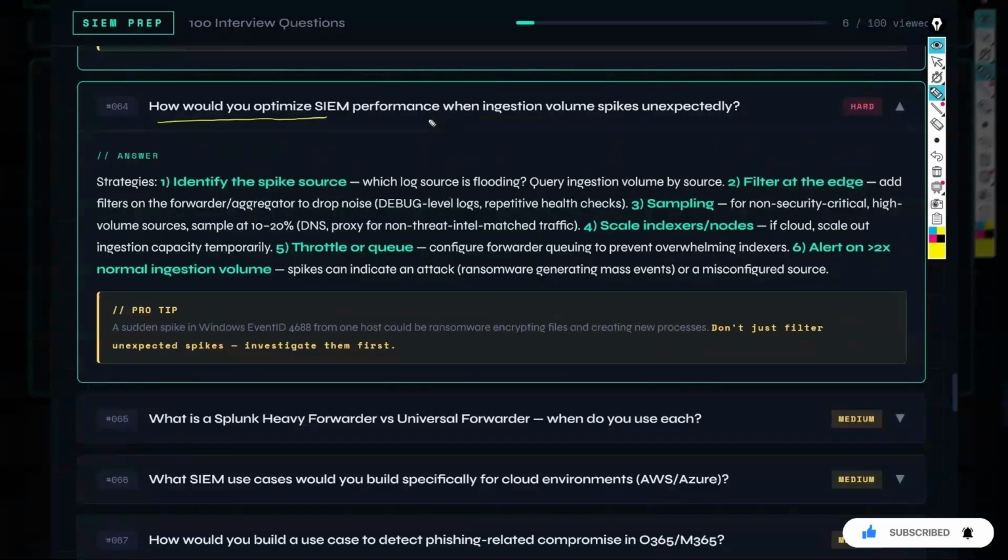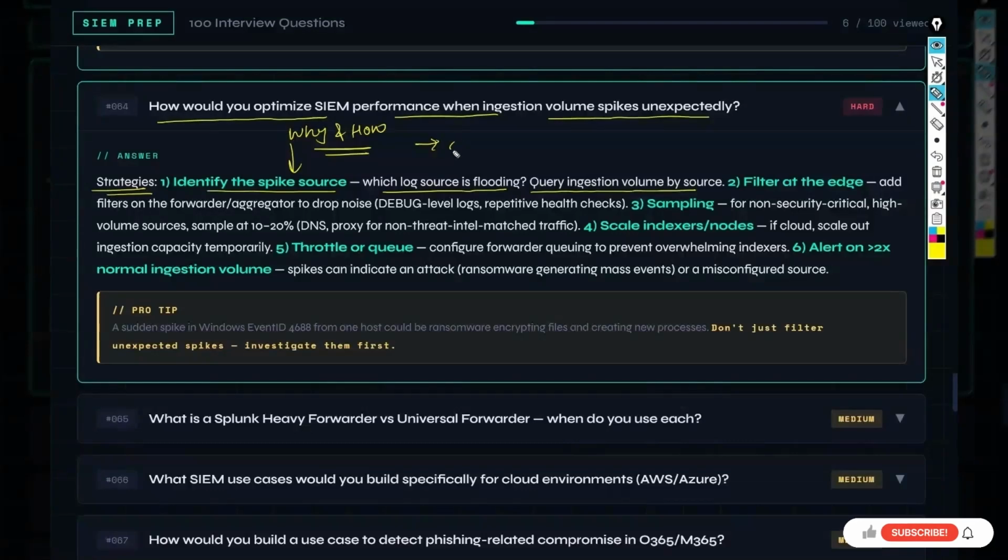How do you optimize SIEM performance when ingestion volume spikes unexpectedly? The strategies we can follow: number one, identify the spike source. Why and how the spike happened, which log source is flooding. Query ingestion volume by source, by source type, and visualize it in a bar chart to understand which source is contributing to the spike.